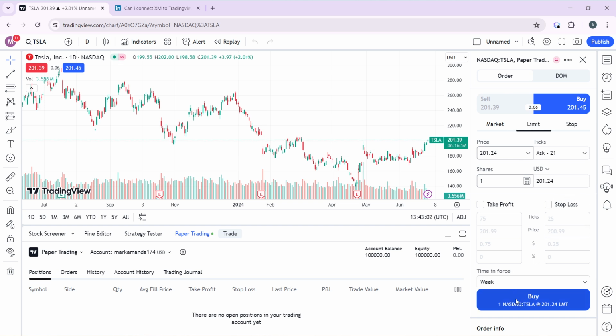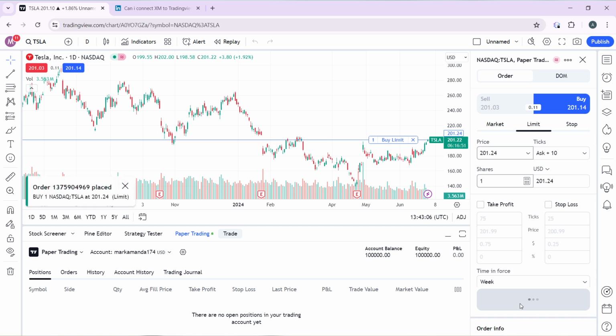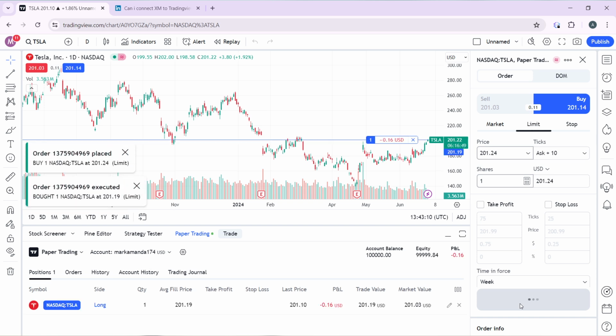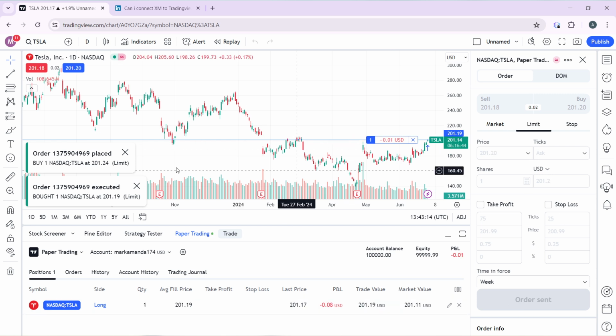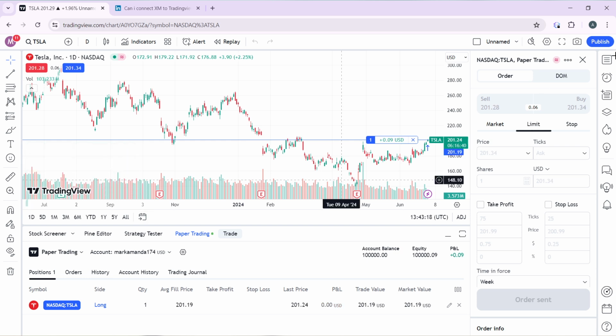So let's say buying this. So I'm just going to click on buy there. Of course, we know that this is paper trading. This is demo trading. It's not real. So I've placed it, and this is now placed, and this is my limits and all of the stuff.